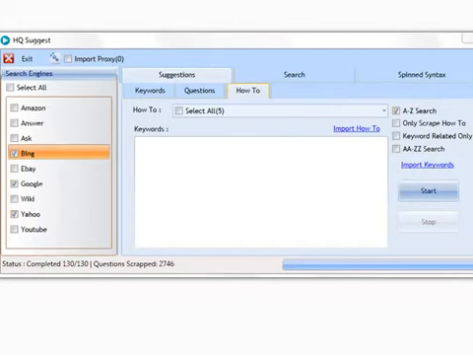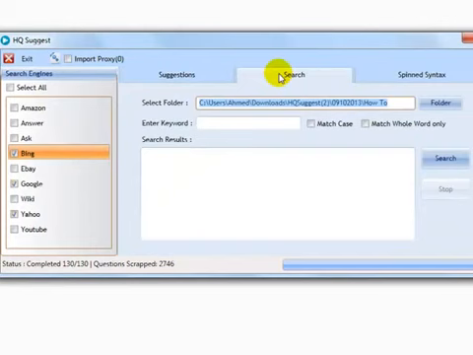HQ Suggest makes it easy to get tons of data, and without a built-in search feature, the software was just not going to be complete. If you've let HQ Suggest loose, scraping thousands of questions and how-to topics, then the search features allow you to search through files for given keywords and save them to niche relevant files.